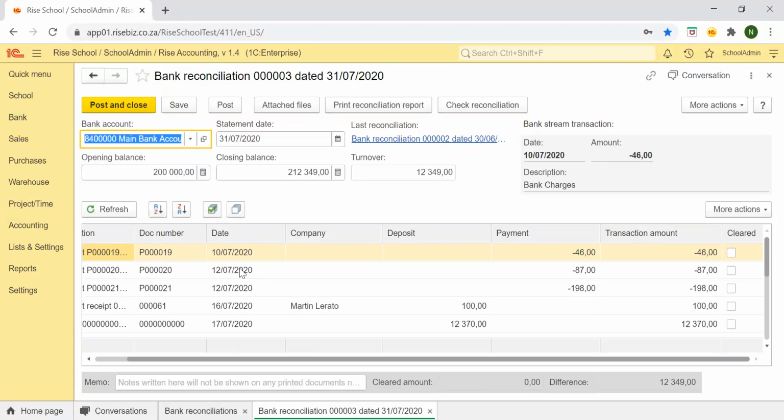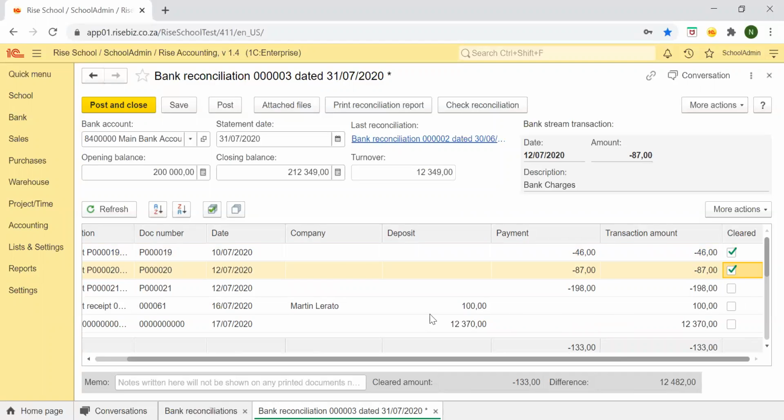So you start comparing your statement one by one, each transaction one at a time, according to what you have here. So you look at your statement. Okay, I see there was a payment made of 46 Rand. Check in my statement if I have it. If I have the 46 Rand in my statement, I will tick. Then I am also going to check if I have the 87 Rand payment. If I do have the 87 Rand payment, I will tick. I will check if I have the 198 payment. If I don't have it, I will leave it unticked. And I will do like this for all my transactions.